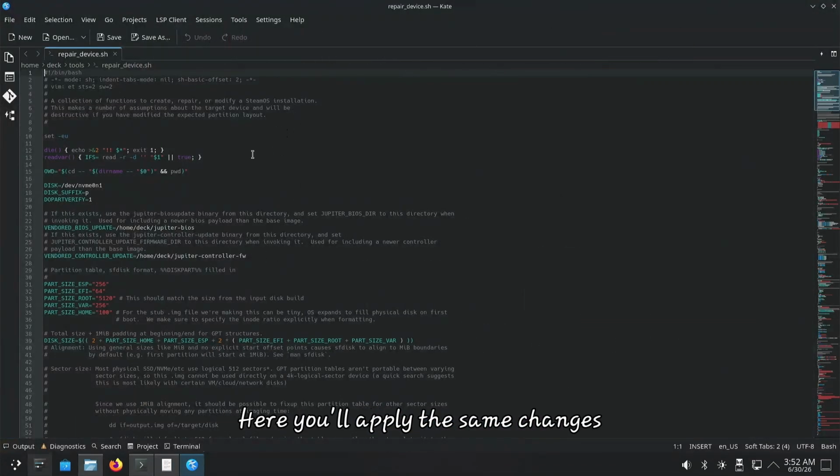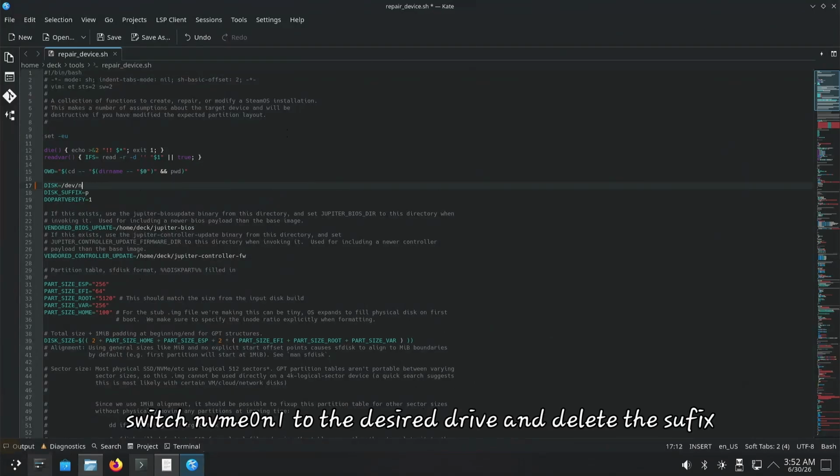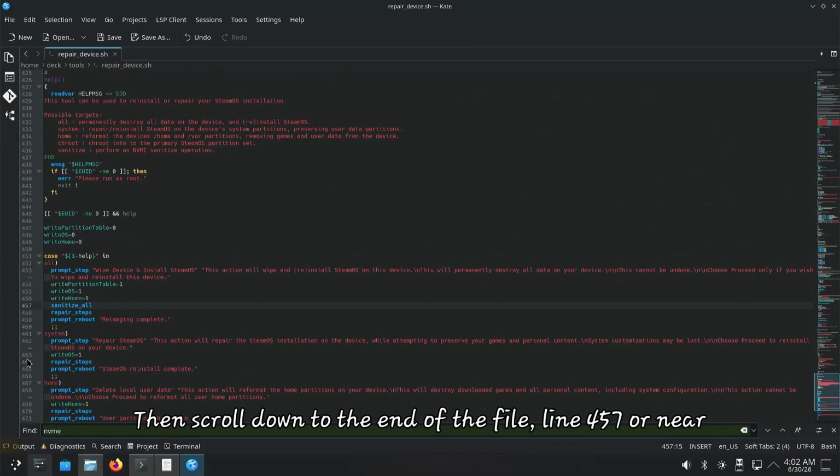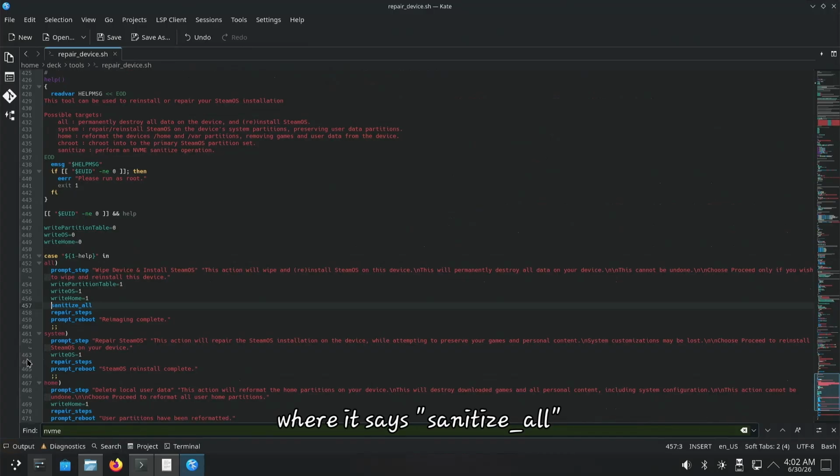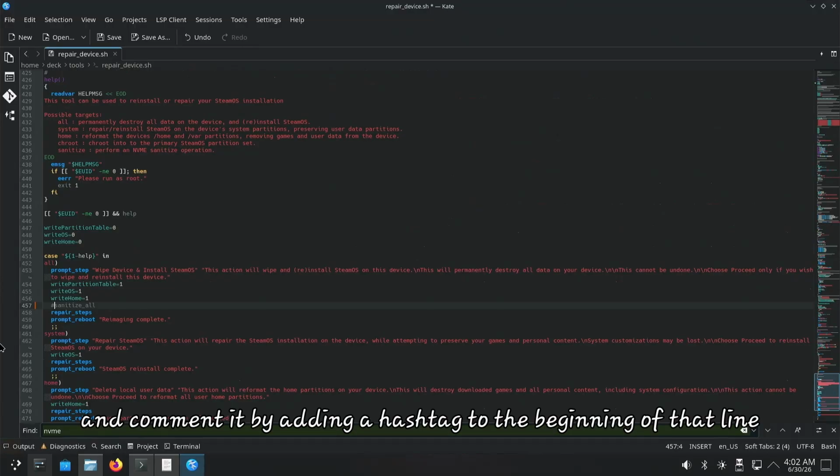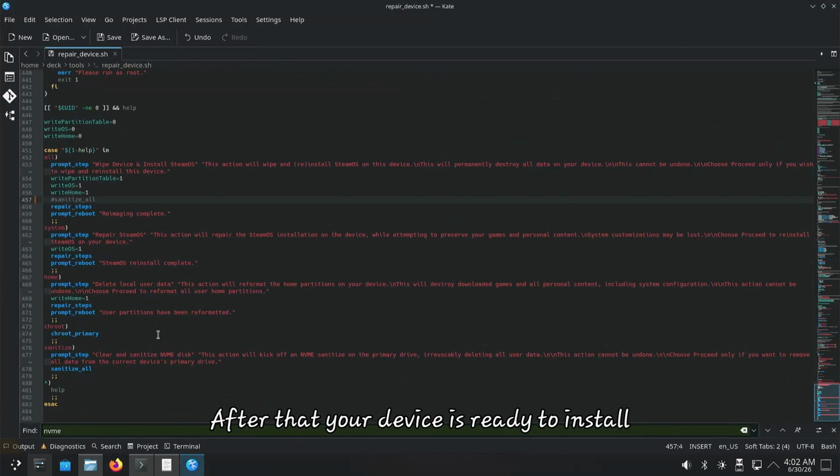Here you'll apply the same changes. Switch NVMe 0 and 1 to the desired drive and delete the suffix. Then scroll down to the end of the file, line 457 or near, where it says sanitize all, and comment it by adding a hashtag to the beginning of that line. After that, your device is ready to install.